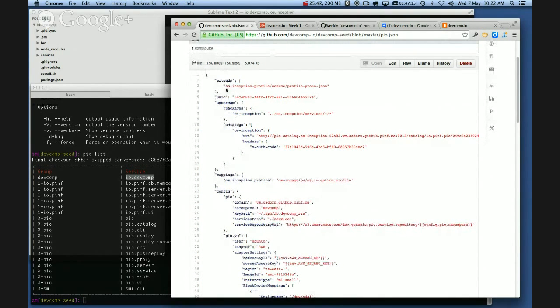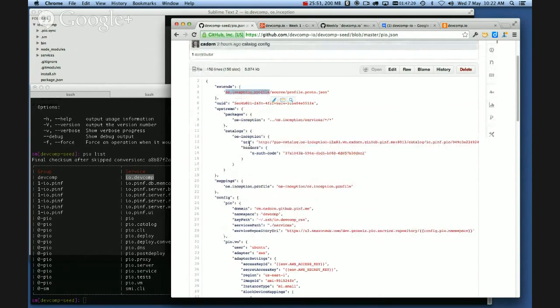So to know where OSInception profile is coming from, we have to declare in this paradigm of SMI, which interprets the structure.